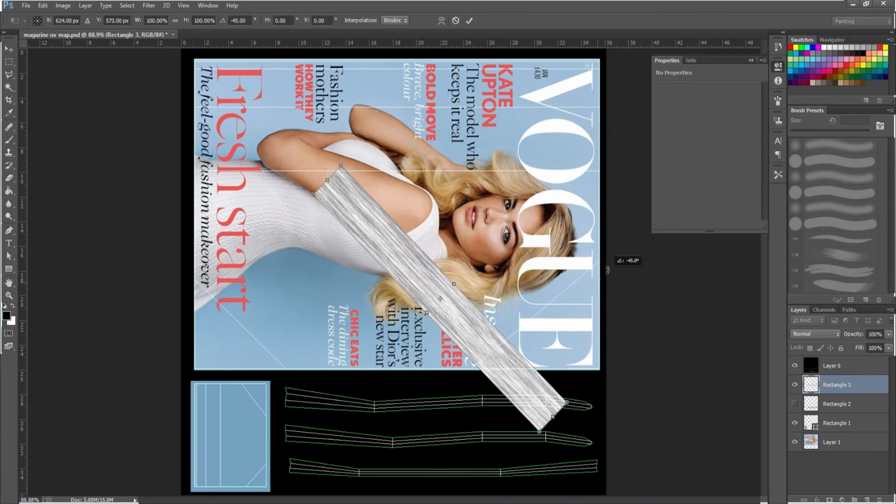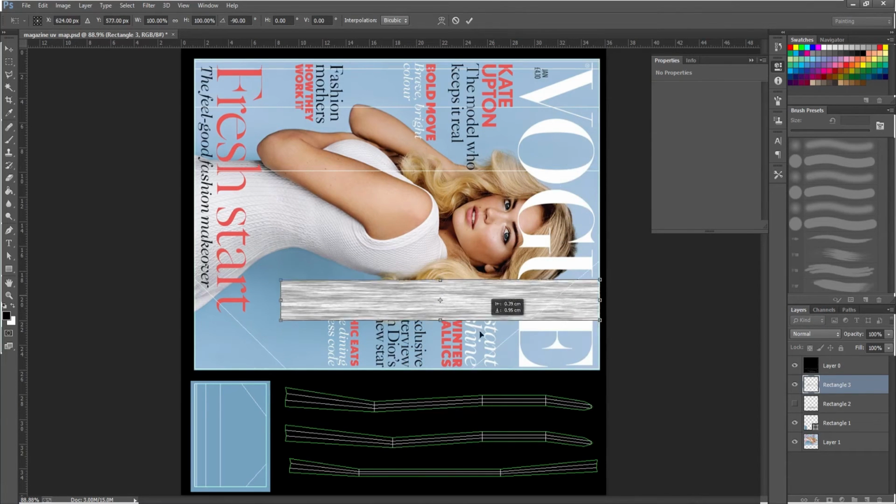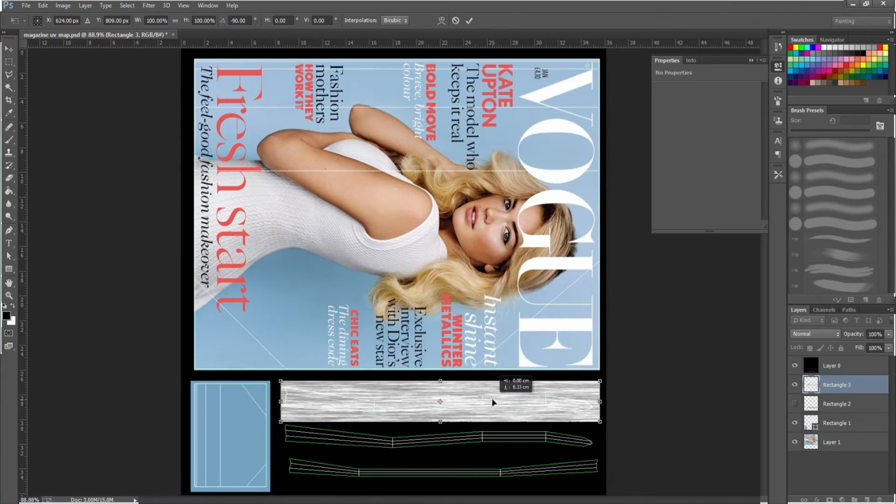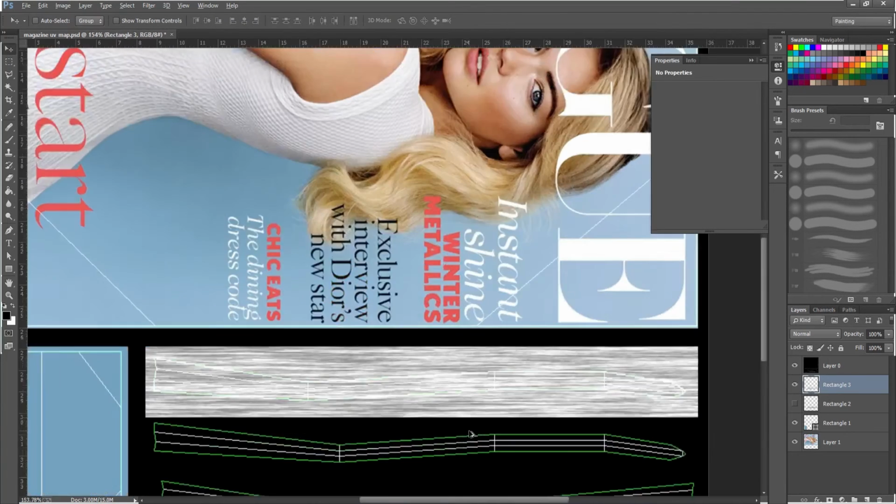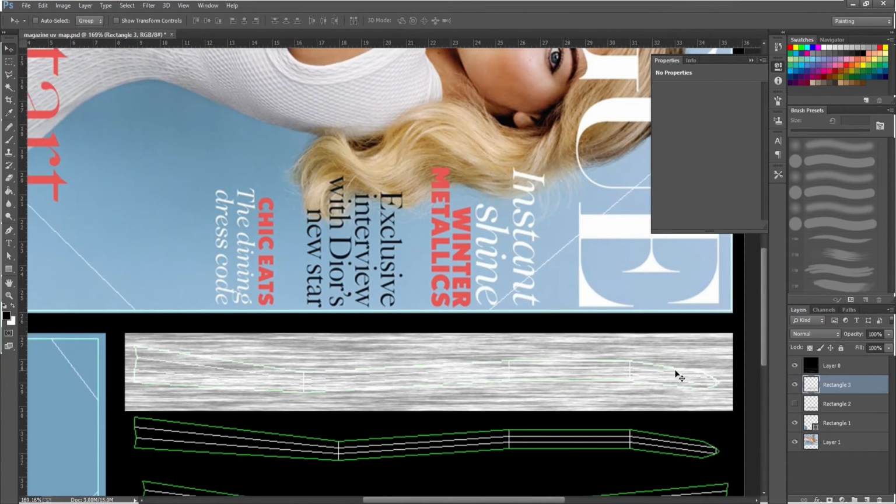Let's go this way and bring this back down to where it needs to go. Now there's one last step to this. If we notice, the lines are all going perfectly straight. Okay, so there are a couple of ways that we can fix this.